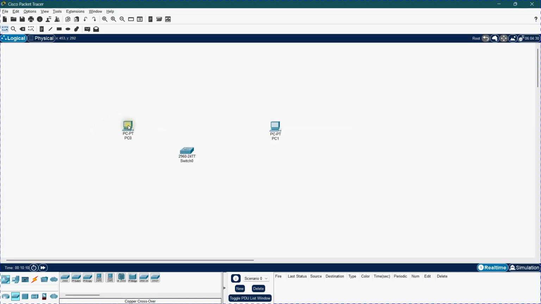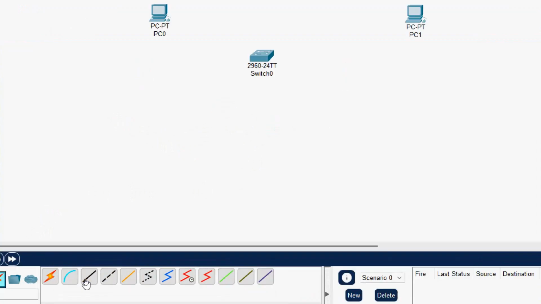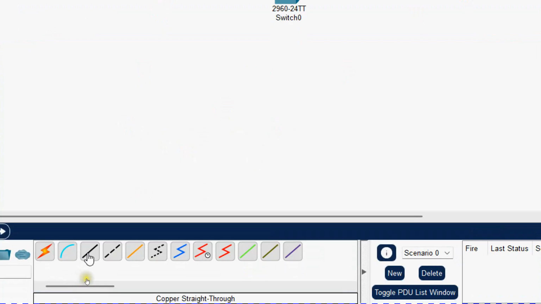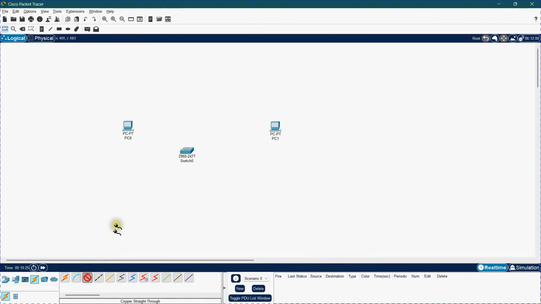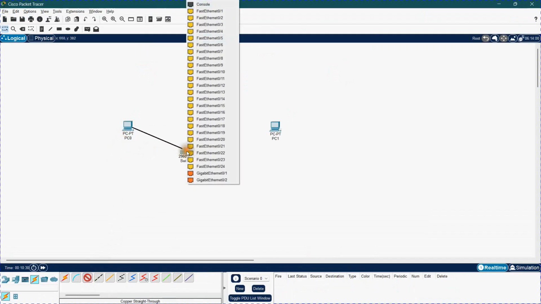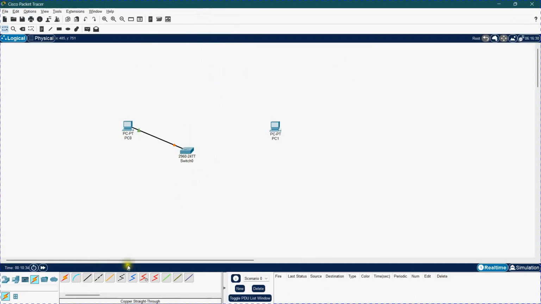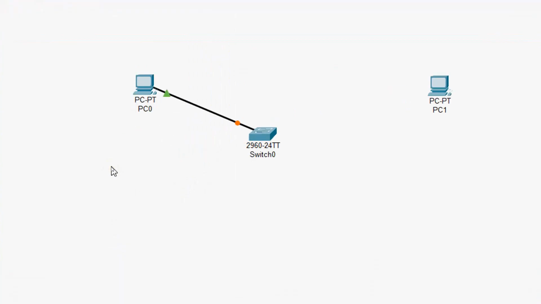You understood this is a different device. This is a PC and a switch, so I'm going to connect the PC to the switch. They are different devices, so that's why I'm going to use a copper straight-through cable. Connect PC0 to the switch at interface FastEthernet 0/1, and once you click it, you see that the connection was established.